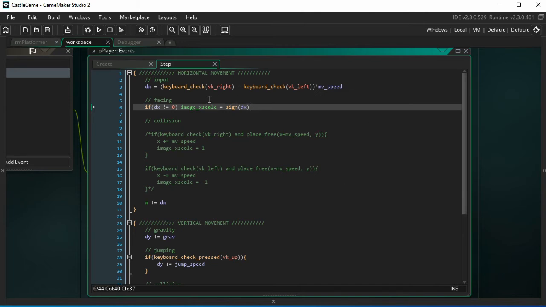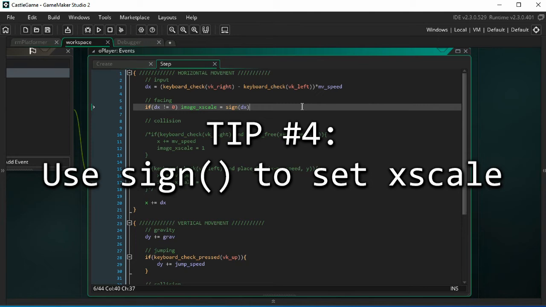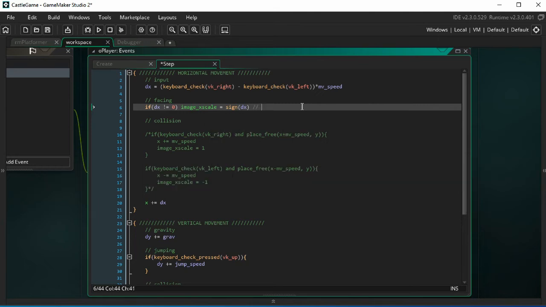Alright, so here we're setting our image xscale equal to the sign variable. So sign looks at a number and can return one of three things. It'll return 1, 0, or negative 1, depending on the sign of the variable. So if it's below 0, if it's negative, the sign would be negative, so it returns negative 1. If it's positive, it'll return 1. If it's 0, it'll return 0. So this aligns perfectly with how we want to set image xscale.